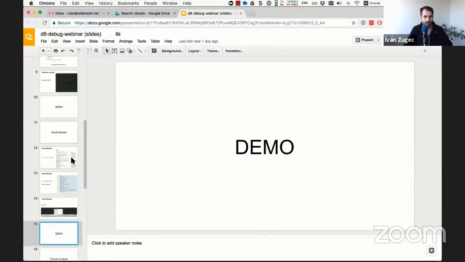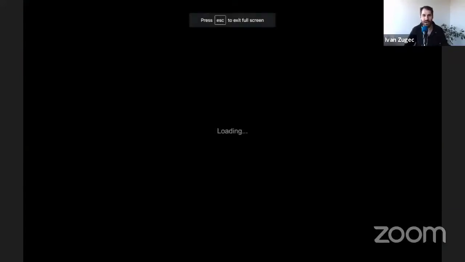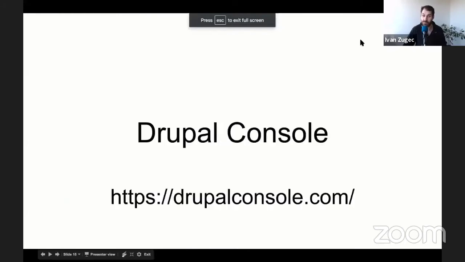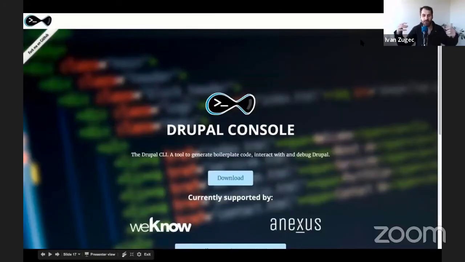Okay, so let's now move on to part 3, which is Drupal console. Drupal console is a CLI tool, or command line interface tool. I'm just reading this sentence here: a tool to generate boilerplate code and interact with and debug Drupal. The part that we are most interested in today is debug Drupal, but Drupal console is mostly used to generate code. If you are writing Drupal 8 code, make sure you play around with Drupal console because it'll save you a ton of time.